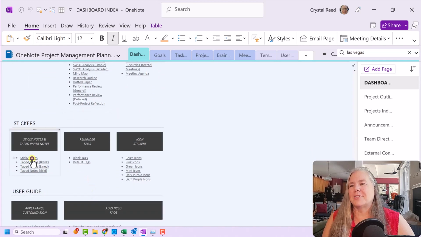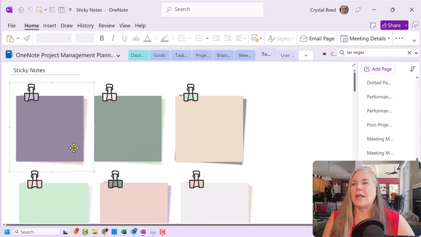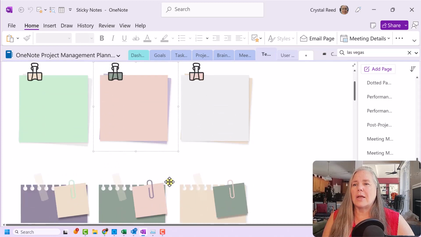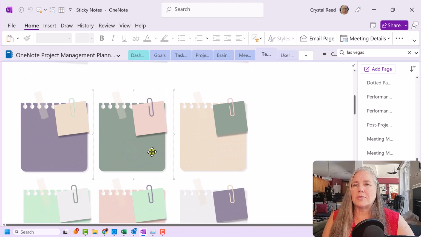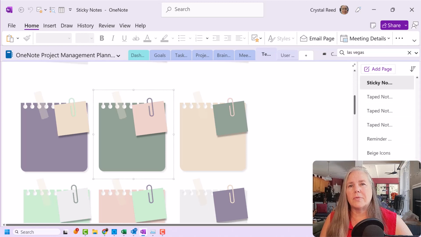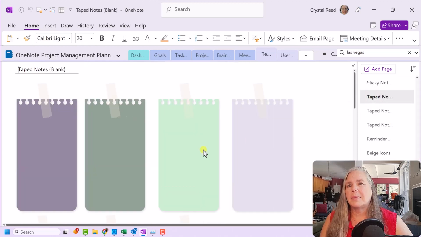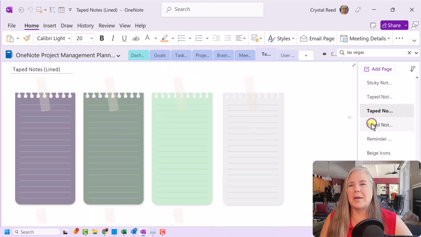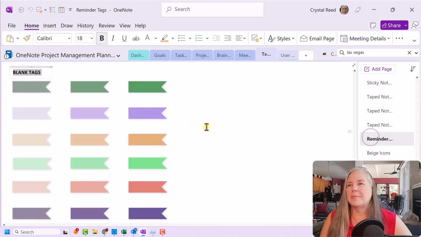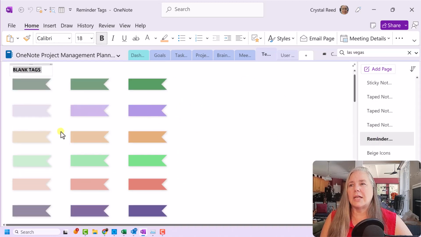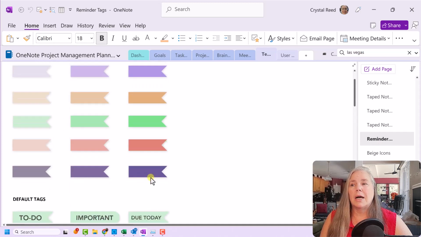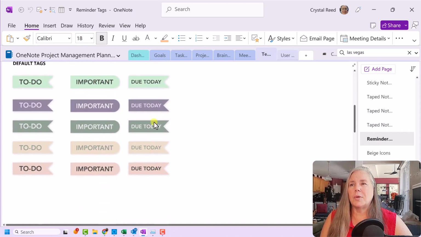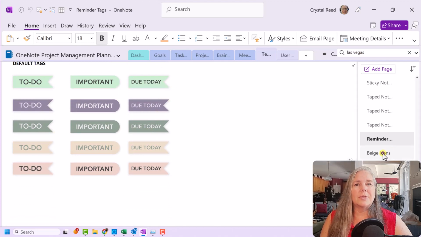Down here she has some stickers, so let's look at a couple of these just so you know what they look like. Here are some sticky notes, and they look like they are in colors that would go very nicely with this planner. And then there are some smaller sticky notes here. I'm just going to navigate with my pages because for me that's faster. Here are some other sticky notes with tape on them, lined with tape on them, gridded with tape on them. Some reminder flags, and I like that she has 3 different tones of the same color. And then she has some default tags, to do, important, that kind of thing, in those same colors.